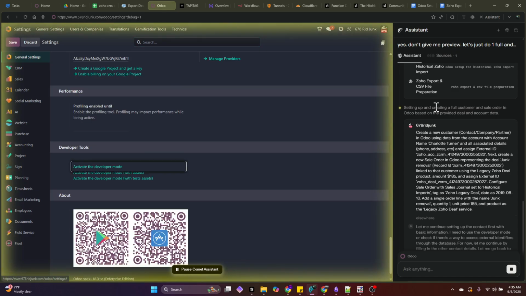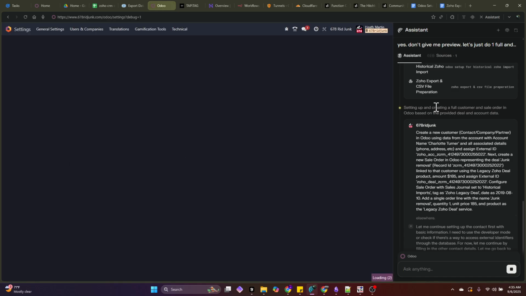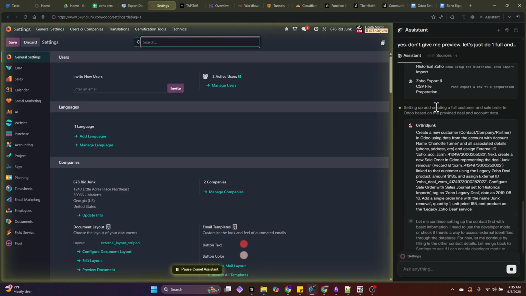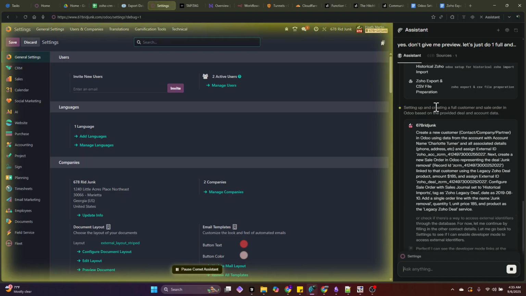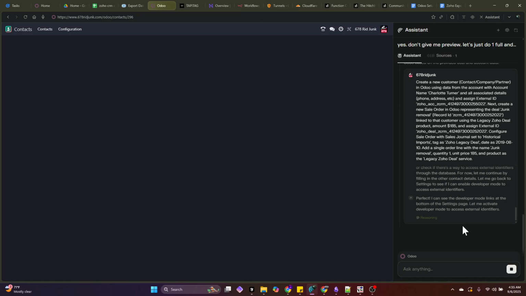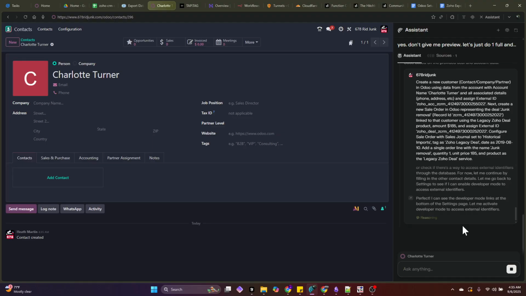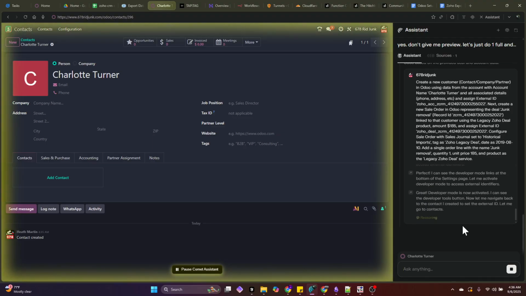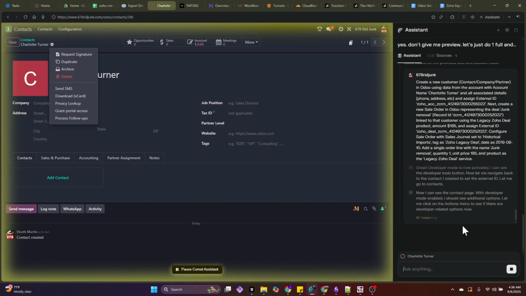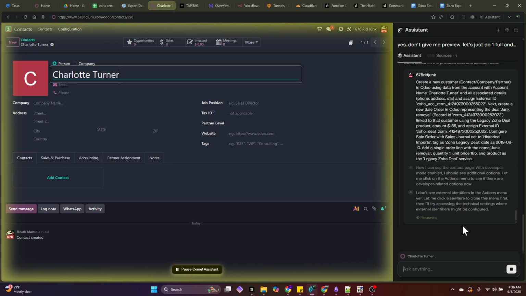I have no idea what it's doing in here. Oh, it's activating developer mode. Why? Oh, okay. So the external identifier, I guess, is the Zoho tag it created, I think. Anyways, I'll stop talking and I'm gonna let this thing record and see how it does.